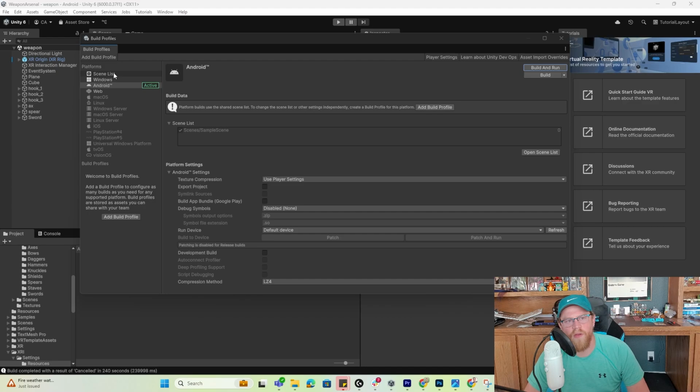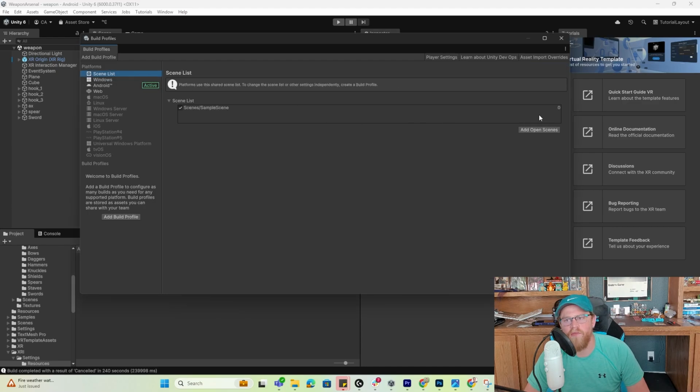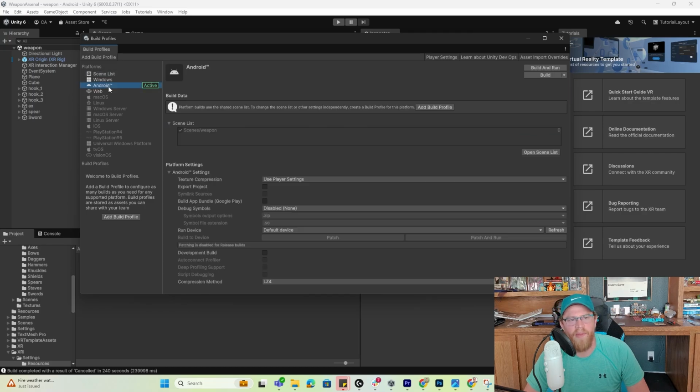From here, we just want to come up to Scene List inside of Build Profiles. Go ahead and add our open scene, remove the sample scene that we have there, and then we come back to Android and we can build and run from here. You could also add a build profile and override that from within here in the scenes list, but we'll just do it this way for now. Go ahead and hit build and run.